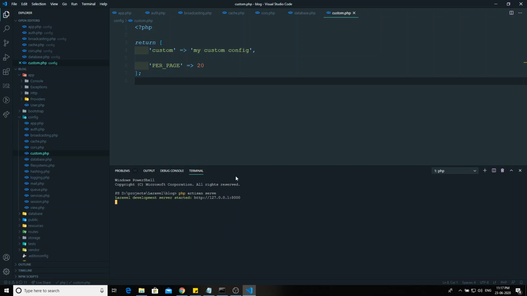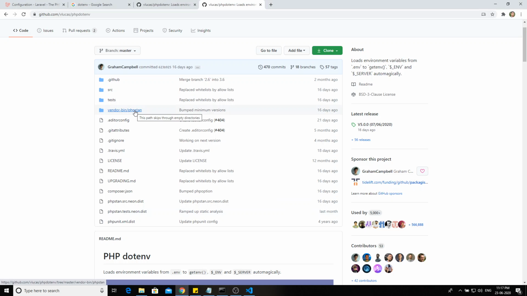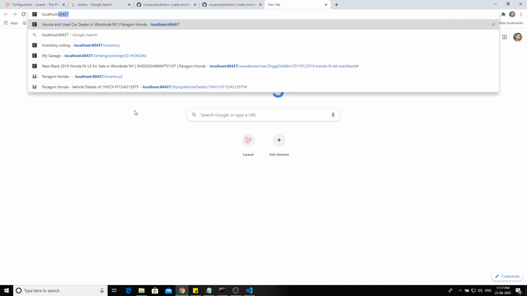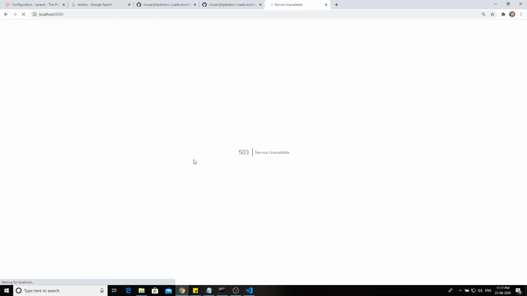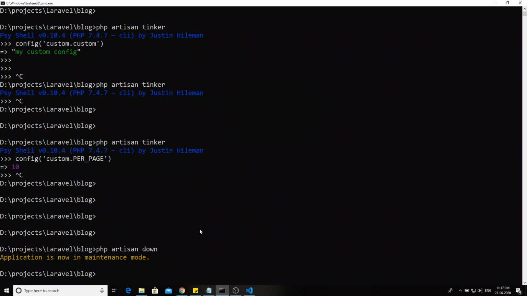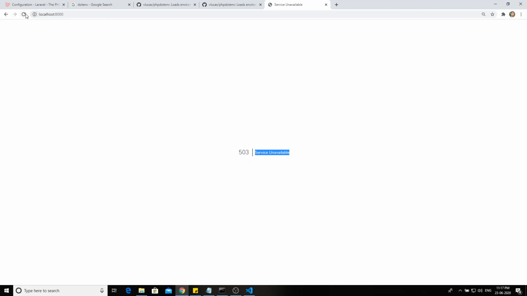So whenever you click away, the local development server is running. Now we can go here, port 8000, and it will show that the service is unavailable. Now whenever your deployment, database updating or anything is finished, you can make it up, and here you can do it again, and the project will come as usual.